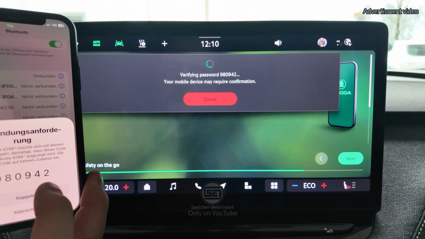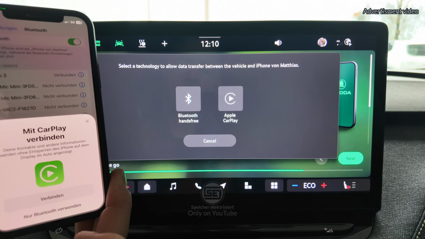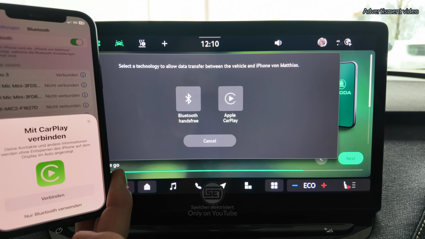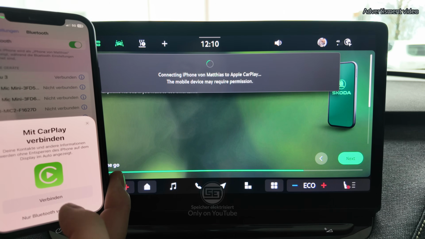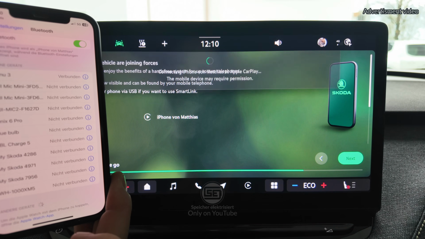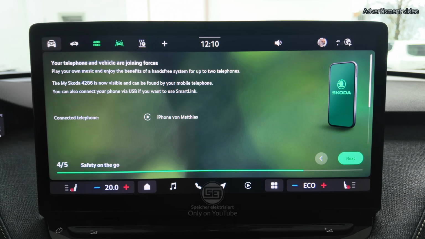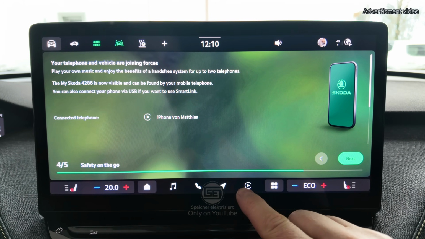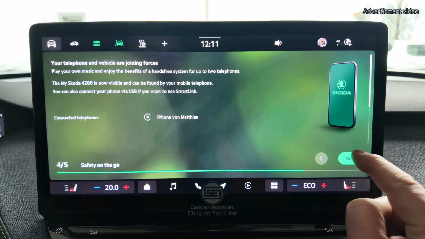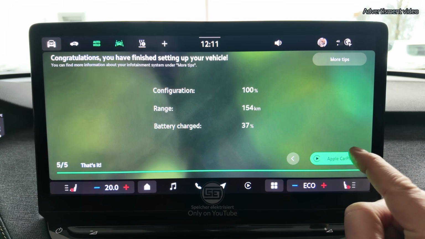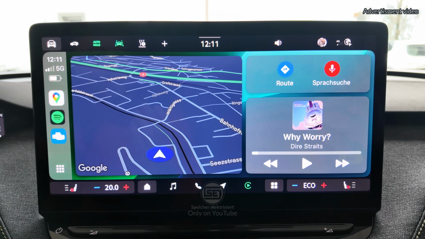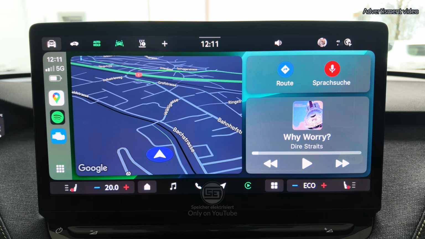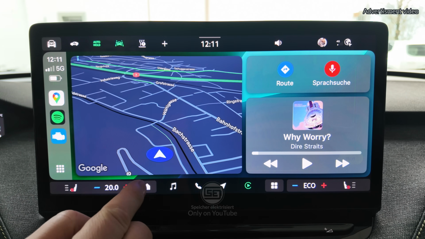Yes, that is okay. And now you can decide whether you want Bluetooth hands-free or Apple CarPlay. Of course I want Apple CarPlay, and I allow that. And just a couple of seconds later, my phone is now connected to the car, and now you see the Apple CarPlay icon here instead of the SmartLink icon. Next, and there you go. Your phone is connected, so why worry if you've got the tutorials and the information from Electrified Speicher.